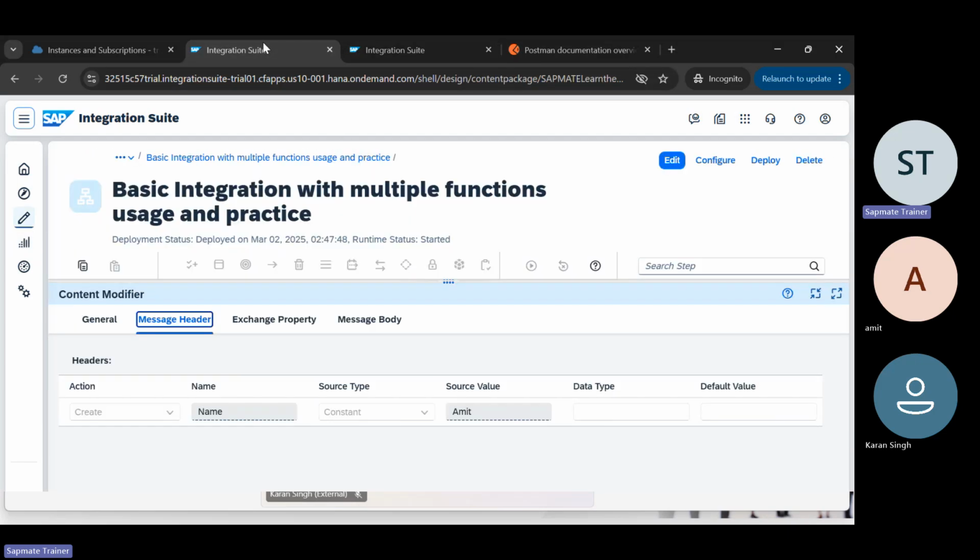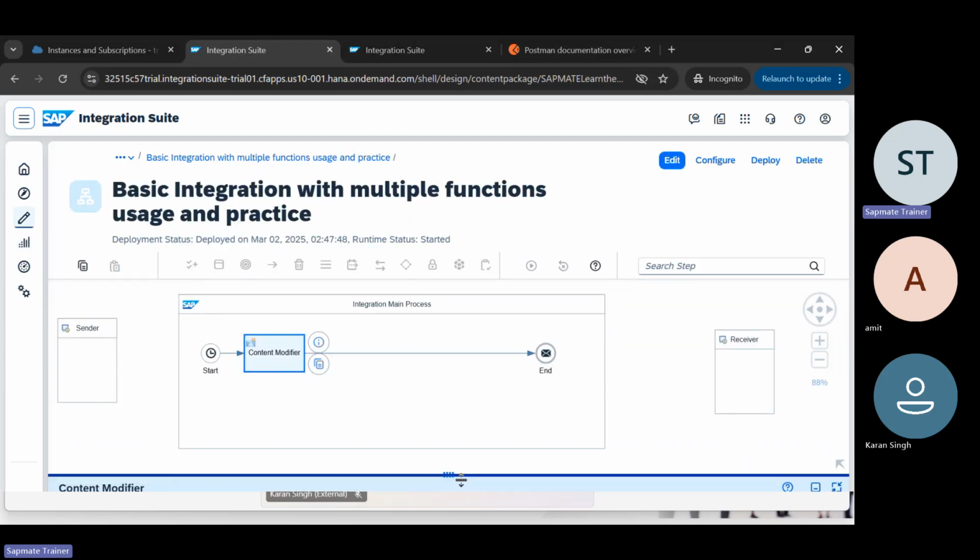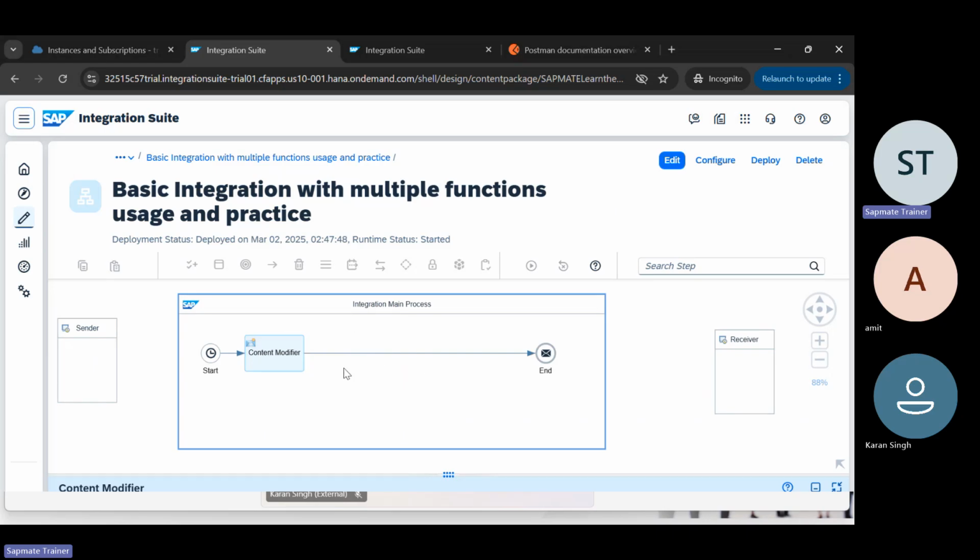I just want to use those properties and headers in my next step. Like at my next step, I can be using a request reply. I can be using other things. So if I'm using a request reply or other things, how can I recall it there? So to recall it, okay, let me edit this first.